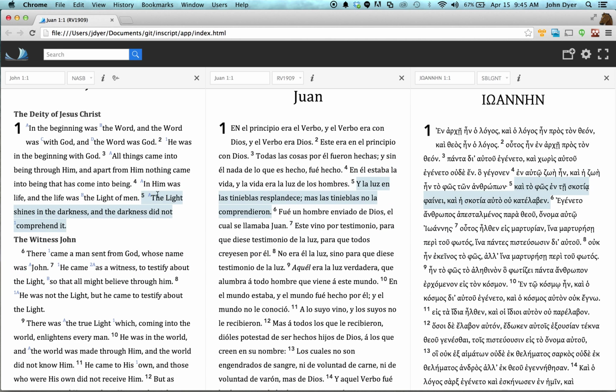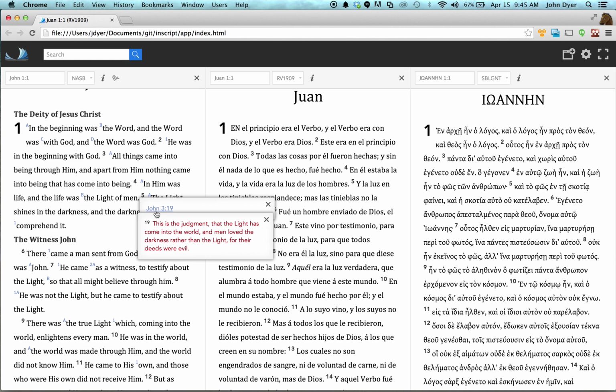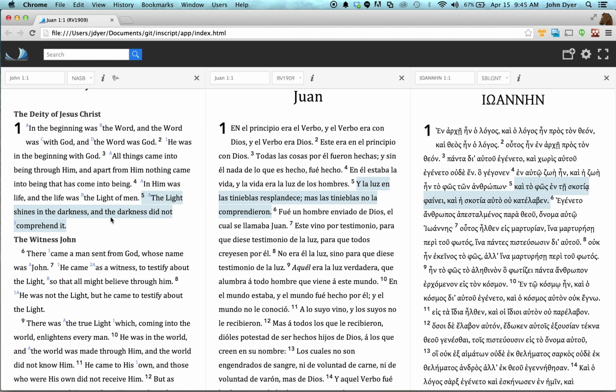There's all the other features too, like cross-references that you'd expect, and you can see the verses there and notes if a text has it. So here's a note here in the New American Standard Version. And I can move throughout these.